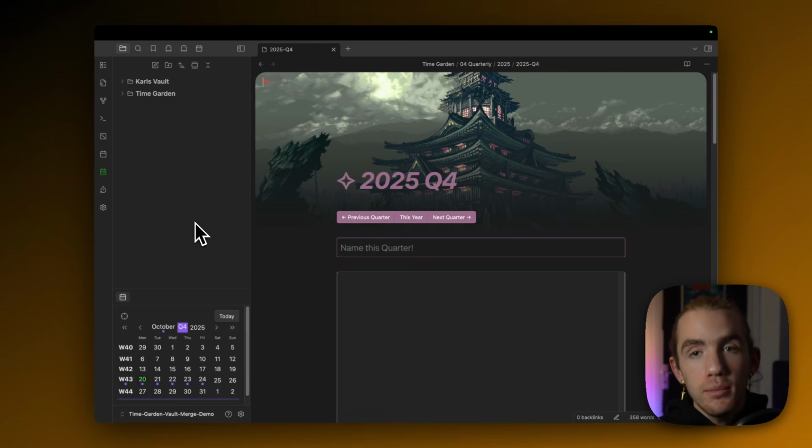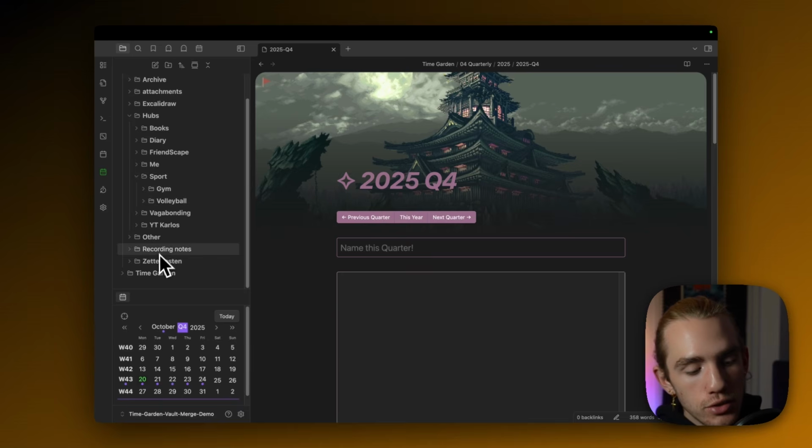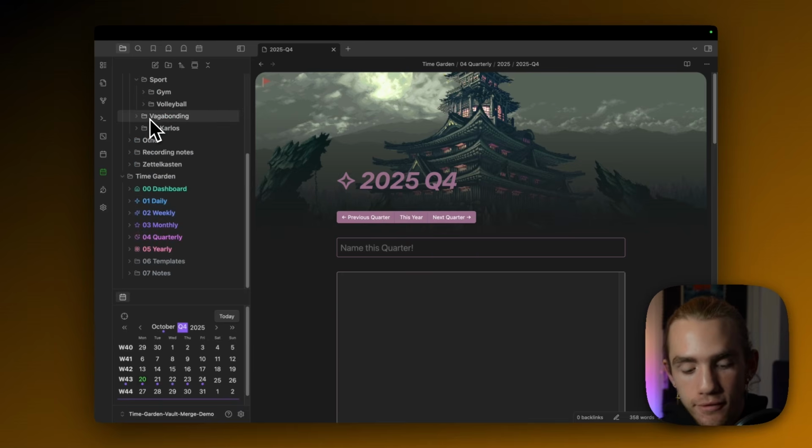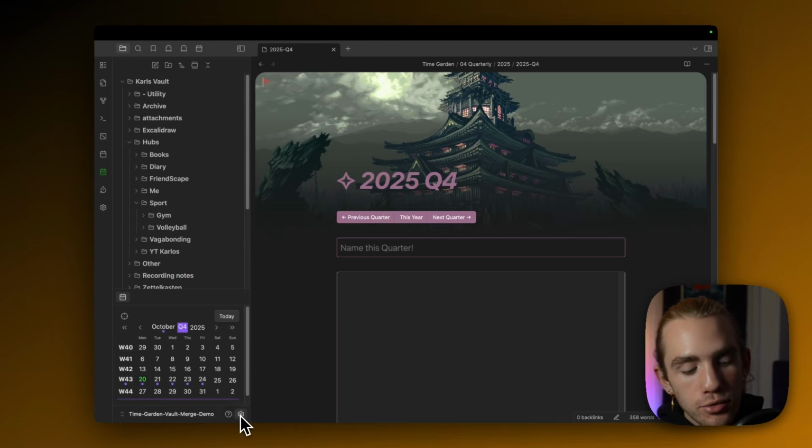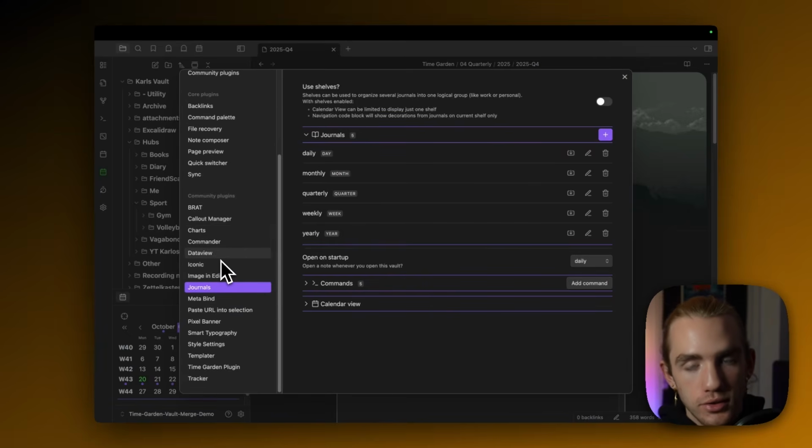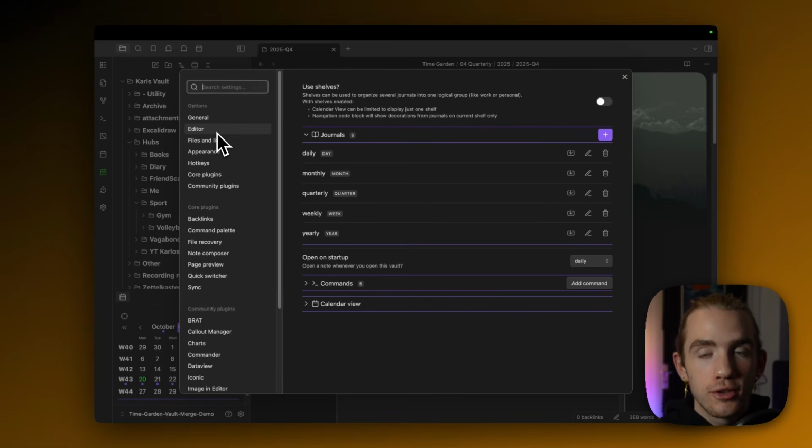And now that you have imported your own vault into Time Garden, or at least the environment of Time Garden, that means you need to reinstall your own community plugins, of course, as well. I mean, if your community plugins aren't in the selection here already. There are also some settings that you probably care about.